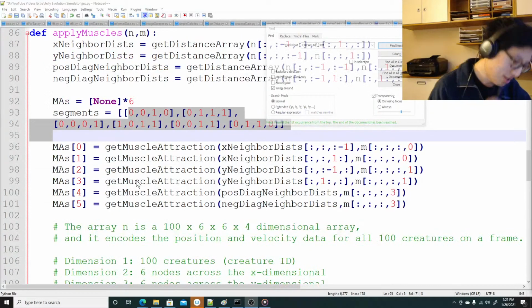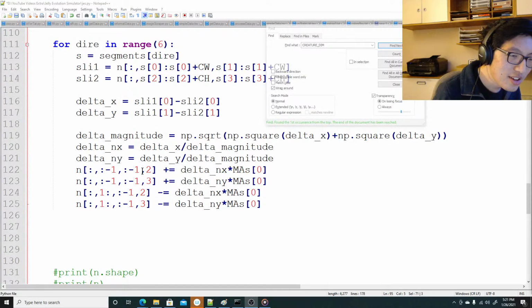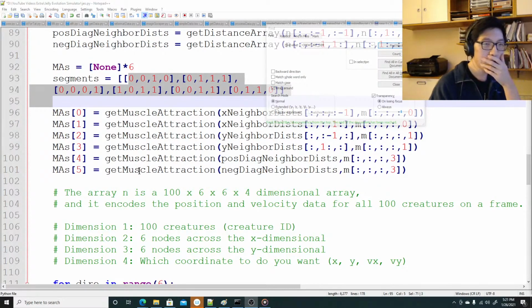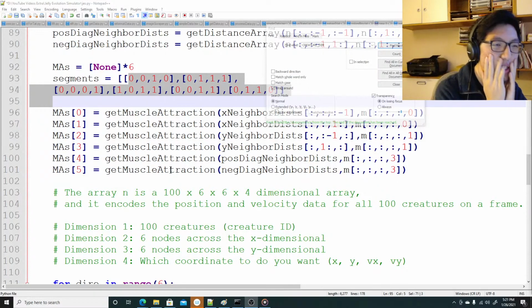Okay, so when S equals 1, oh, wait. Oh my god, why is this so confusing? And S equals 1.